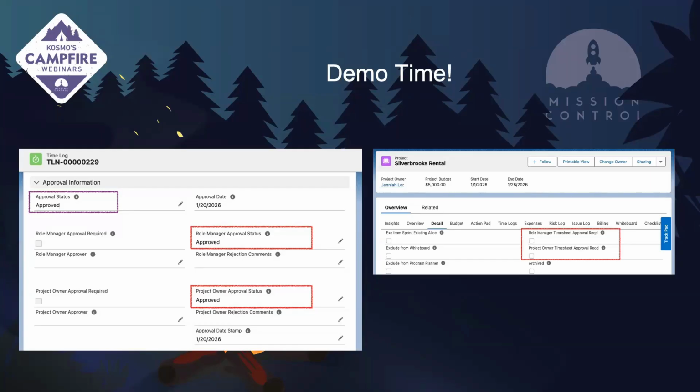So there's 2 fields on the project. I have my Silverbrooks rental project here. You have your role manager timesheet approval required and your project owner timesheet approval required. So these are 2 checkboxes on the project detail page. If you mark any of these fields, whenever time logs are logged in this project, it's going to make them pending status unless you click the save and submit button on your timesheet.